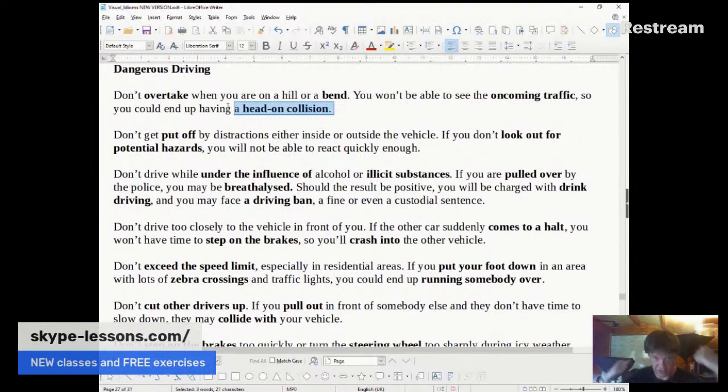A head-on collision is a crash between 2 cars when they crash head-on. So the front of one car hits the front of the other car. That's a head-on collision, and not one car hitting the side, but one car hitting the front of another car.